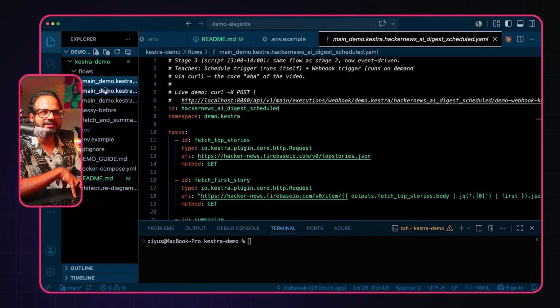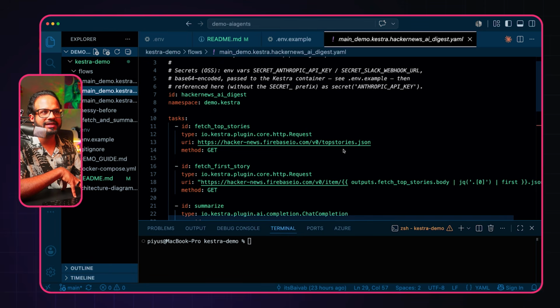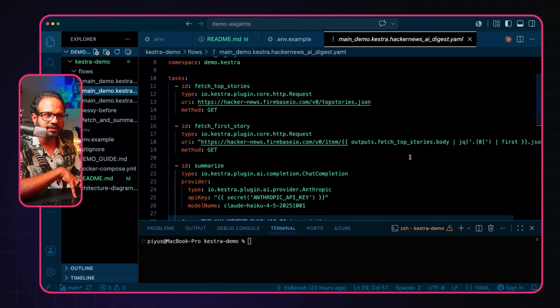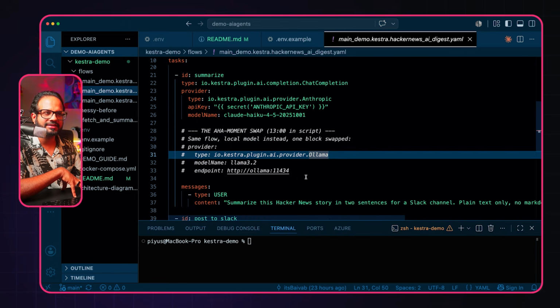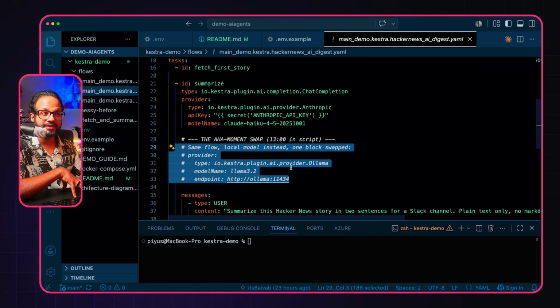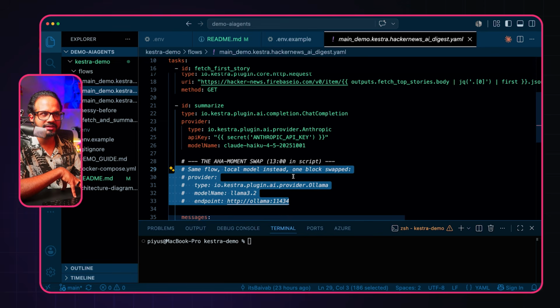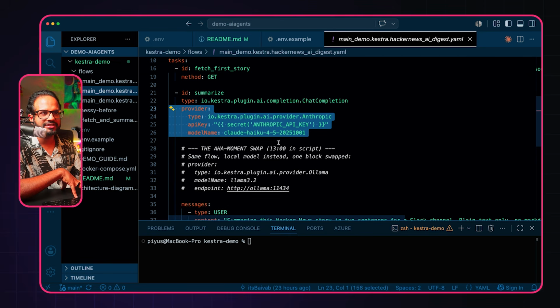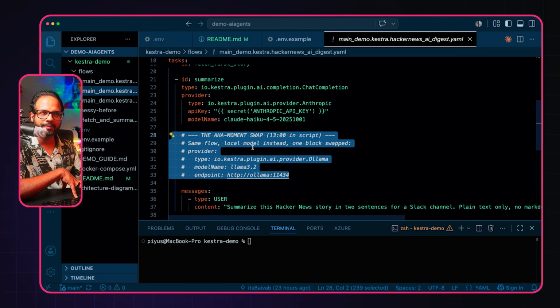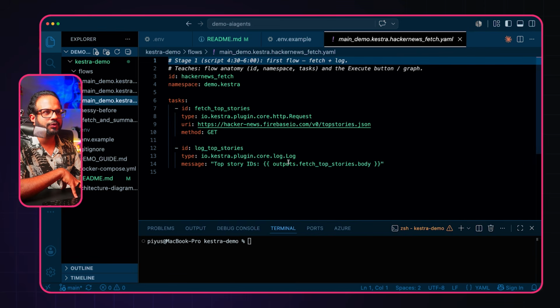Then the second one is basically the same thing that we were doing earlier in the first flow. You can just swap this, or you can just uncomment this part, and what it does is replace your Anthropic Claude model with Ollama. If you want to see and compare the results between those, you can do that. You can just comment this part over here, the provider, and change the provider from Anthropic to Ollama over here. Okay, and then there is this flow, and this is step 1.